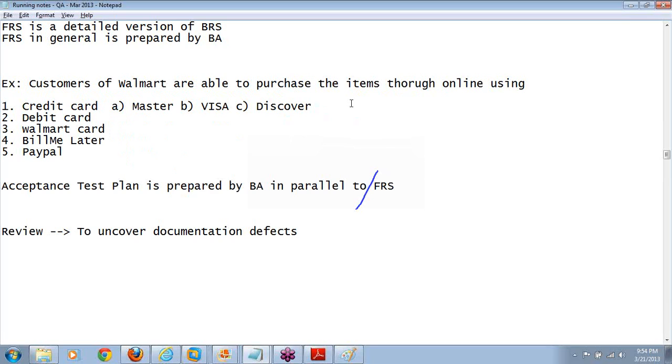What is the mistake? Oh, they missed something called American Express card. American Express card is missed here. Why did they miss it? I don't know why they missed it. It is missed due to some reason. If it is missed, we can find that during review.